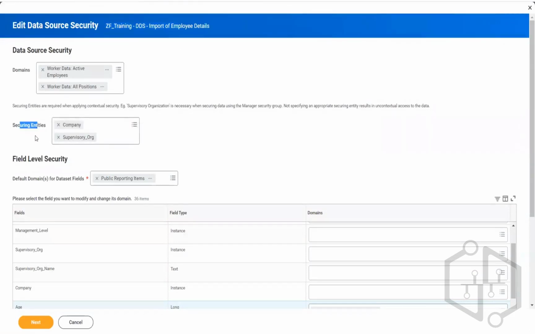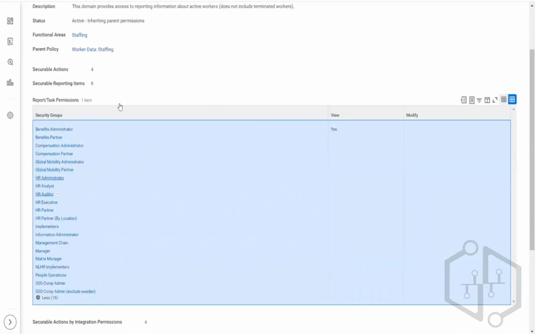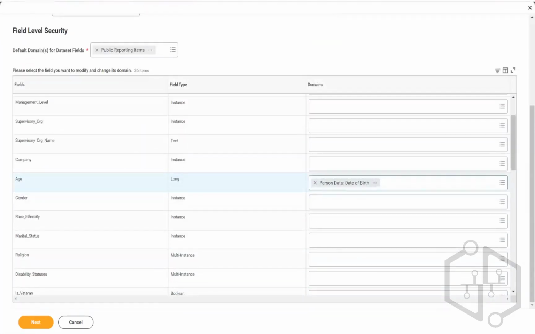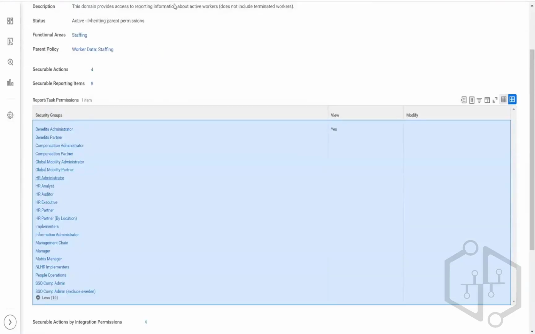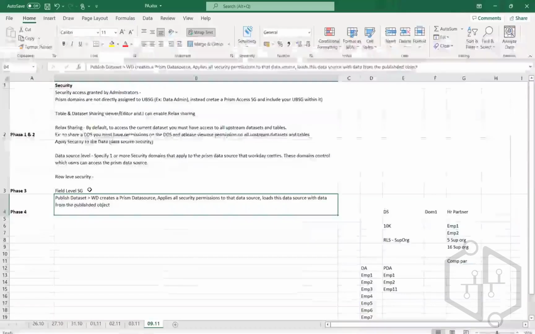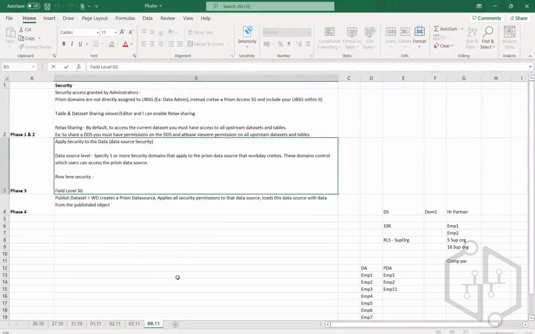I then applied securing entities, which means the constrained security group, for example, partners, can only access those rows that they have access to based on their company and supervisory org, but they can still access all the columns. But now I have said out of these security groups, only those security groups who have access to this domain, date of birth, will be able to access age. Make sense? So now I'm also applying field level security.